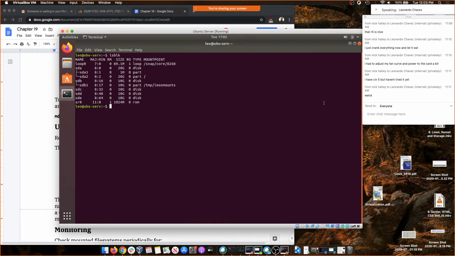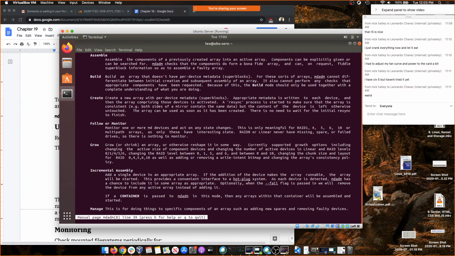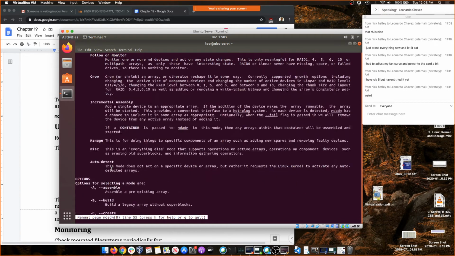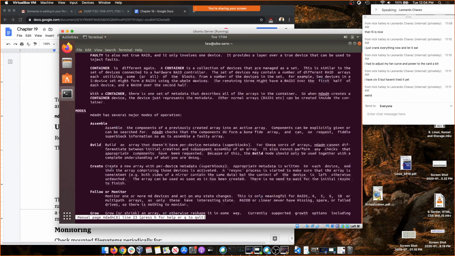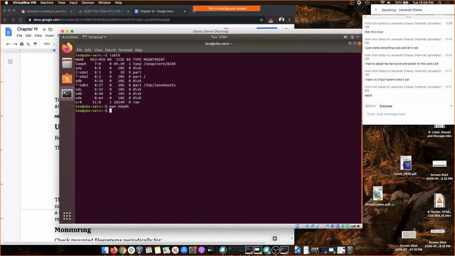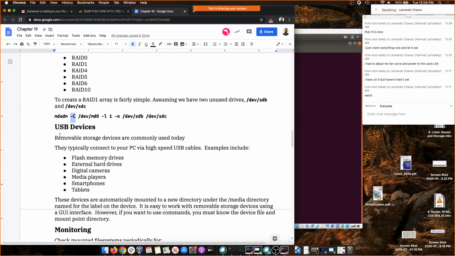If you do man mdadm, you can see right here, right? There's assemble, there's build, there's create, there's follow or monitor, there's grow, there's incremental assembly, there's manage, there's miscellaneous, there's auto-detect. So it can do quite a few different things, but you have to tell it a mode every single time. And in our case, that mode is going to be create. And you're telling it what to create.